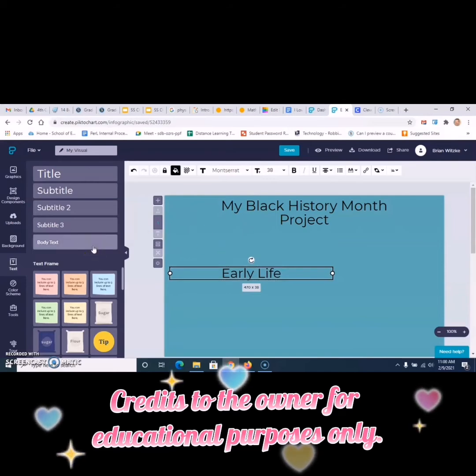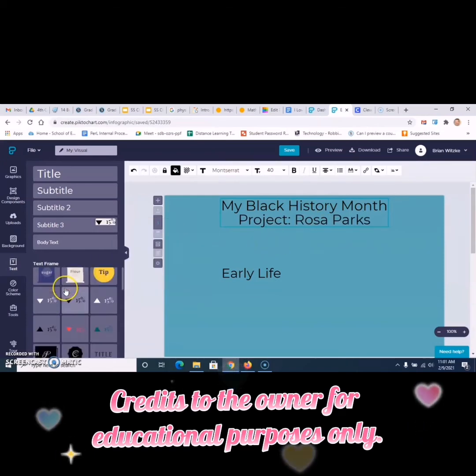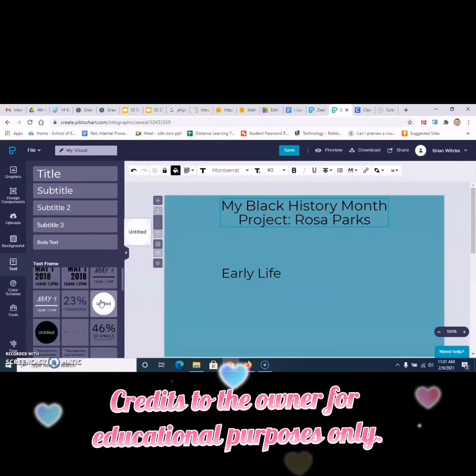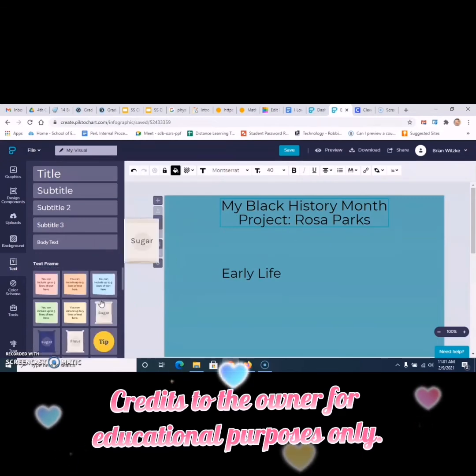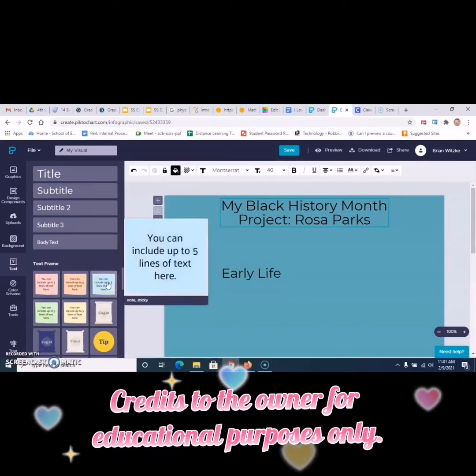And then I might want to have just a text frame up here for my person, and I'll pretend I'm doing Rosa Parks. There, so now I can put in a text frame, and there's a lot of different things. I can use circles, I can do almost anything. They have a lot of different stuff in here. So I'm just going to click one thing here.